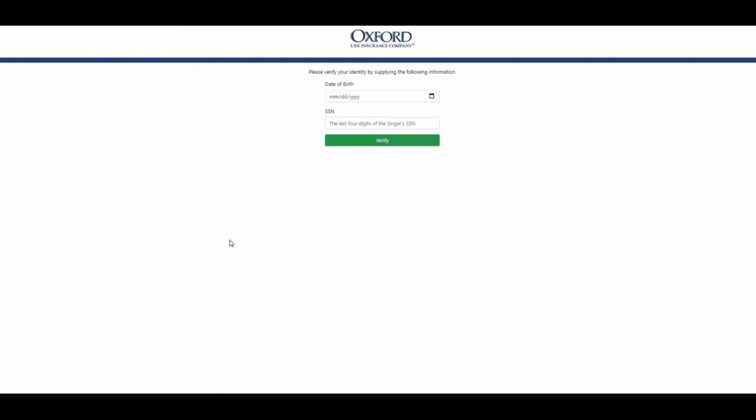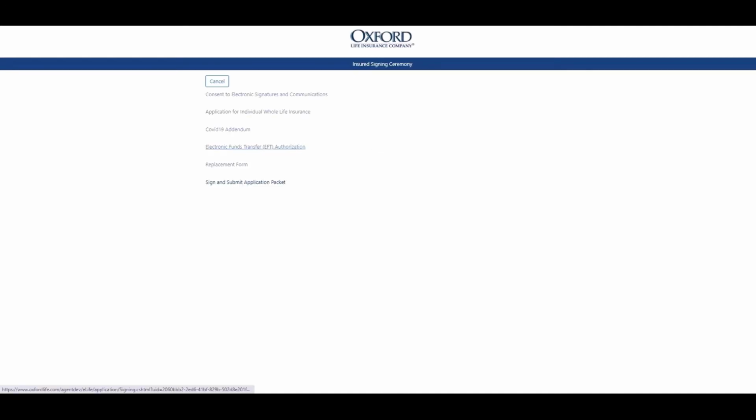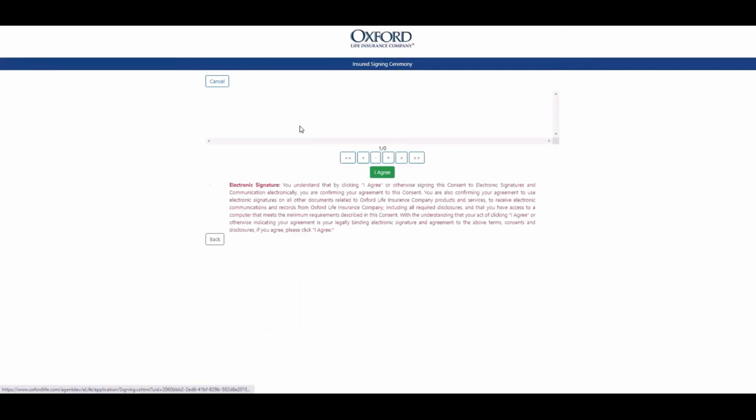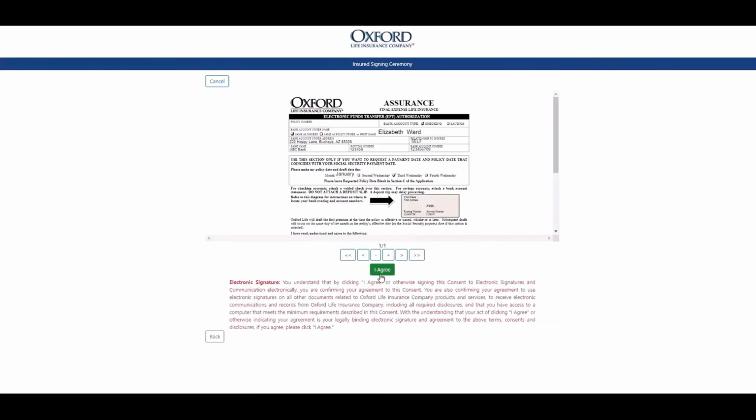Your client will need to enter their date of birth and the last 4 digits of their social security number to verify their identity. Whether signing with you in person or signing through email, they'll need to click on each link, go through each item, and make sure that all of the information is correct before signing.